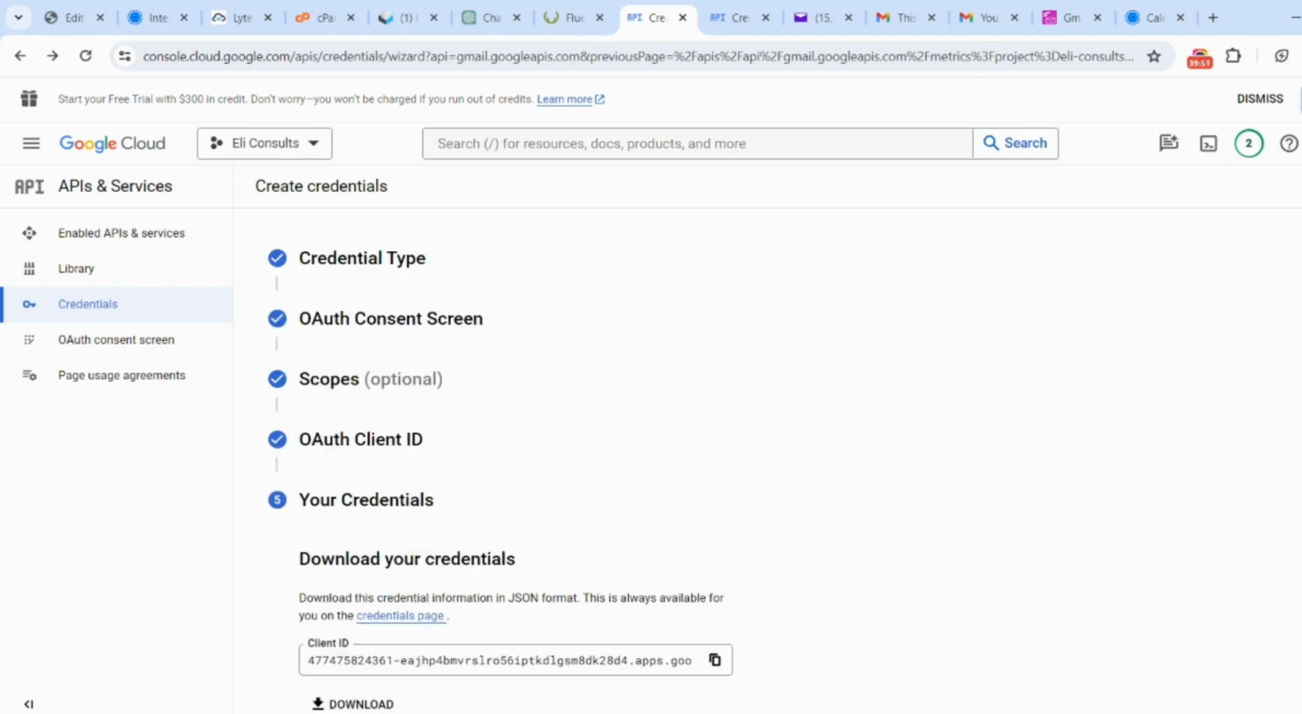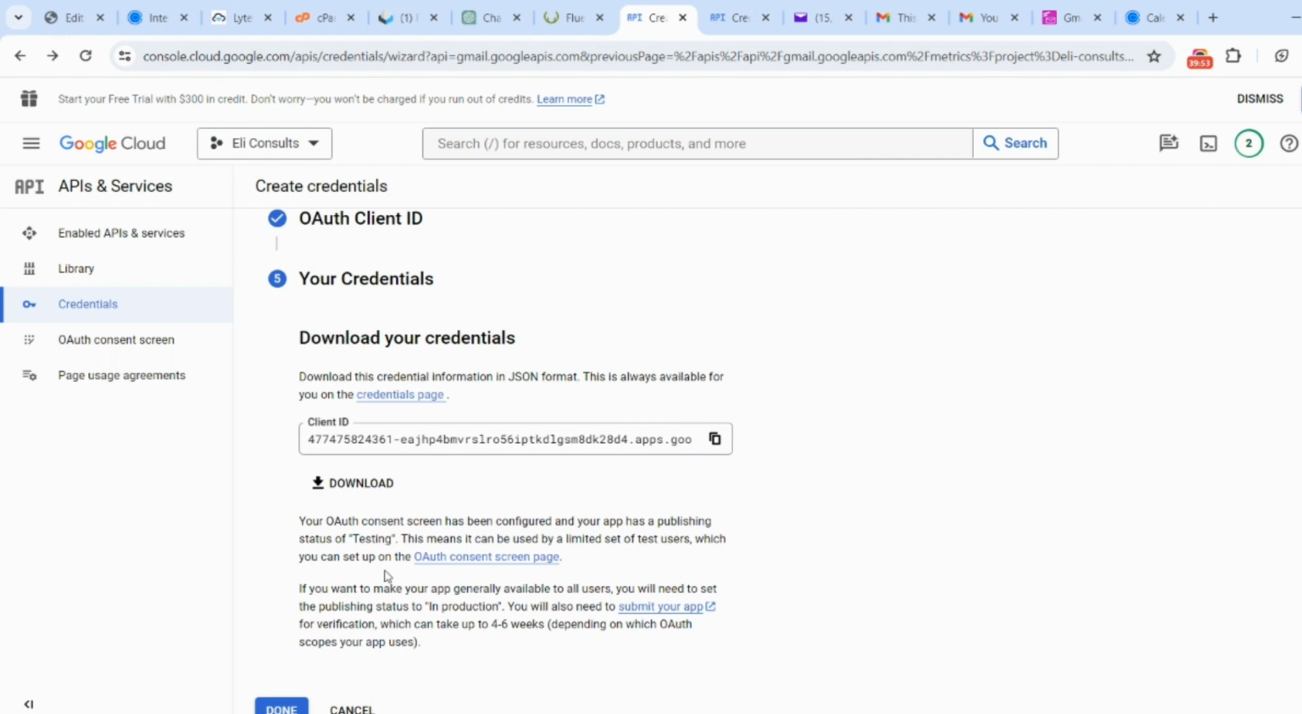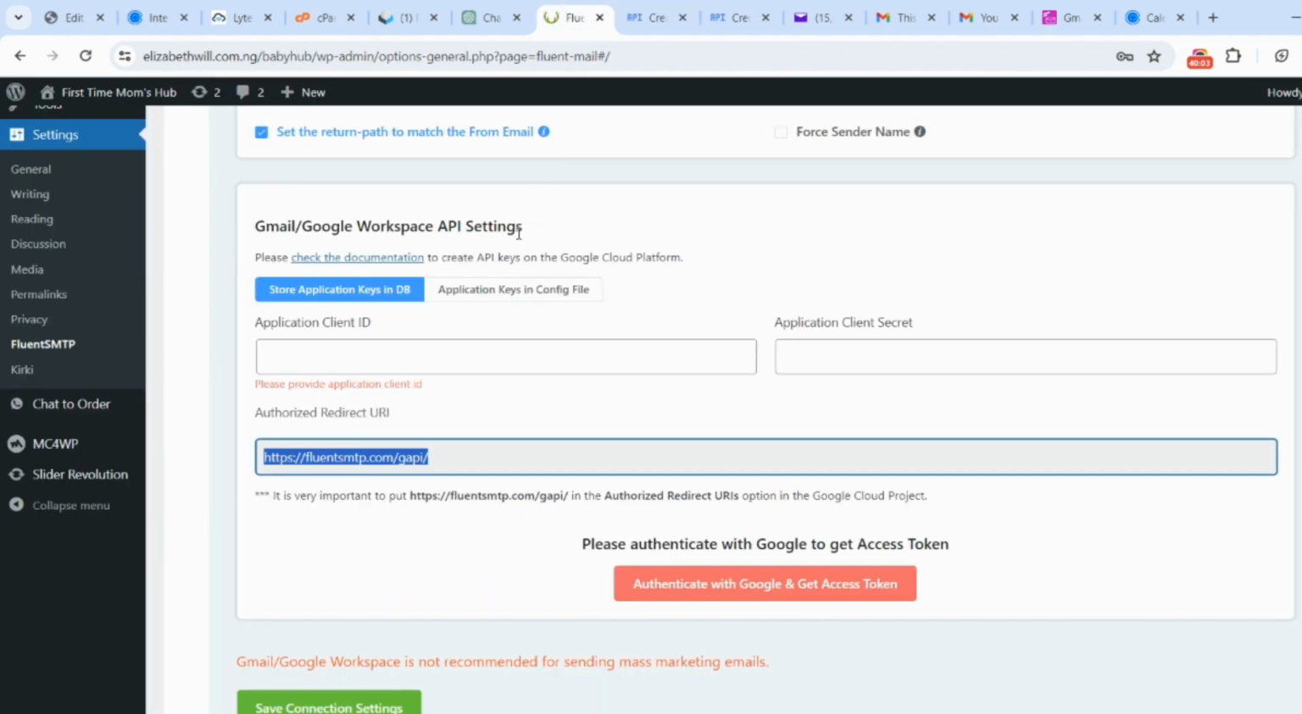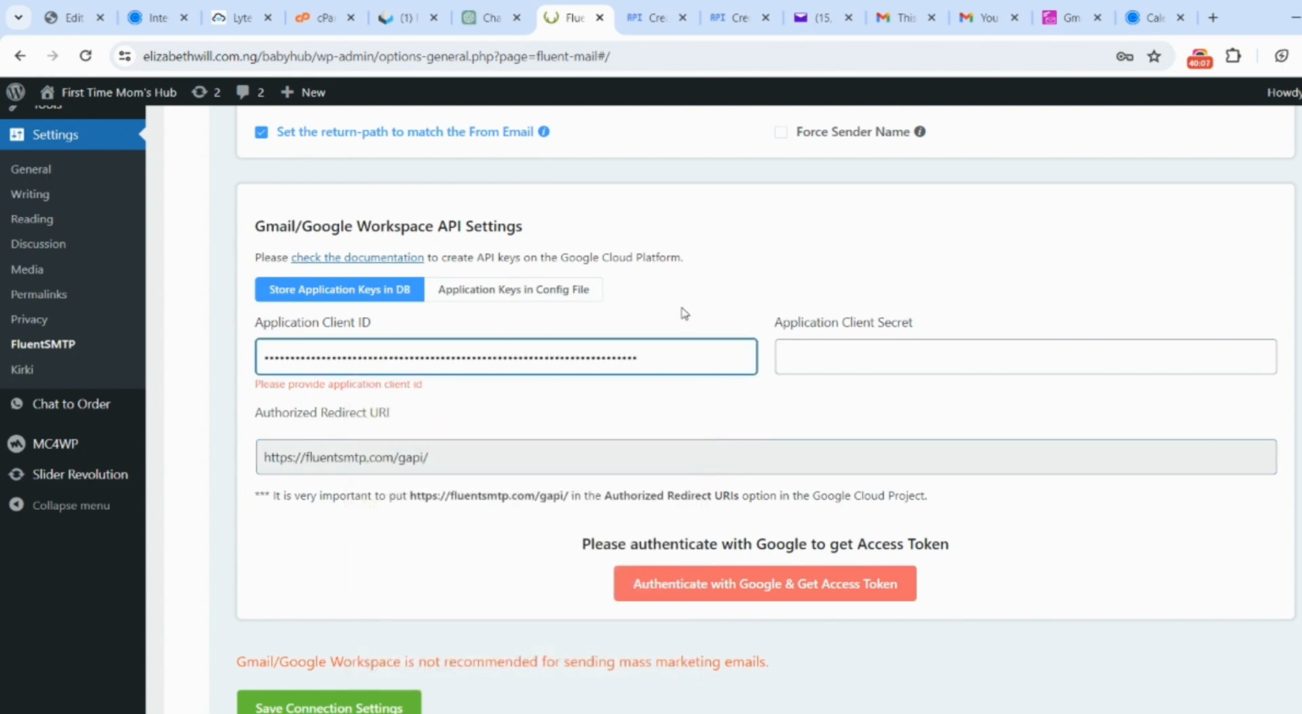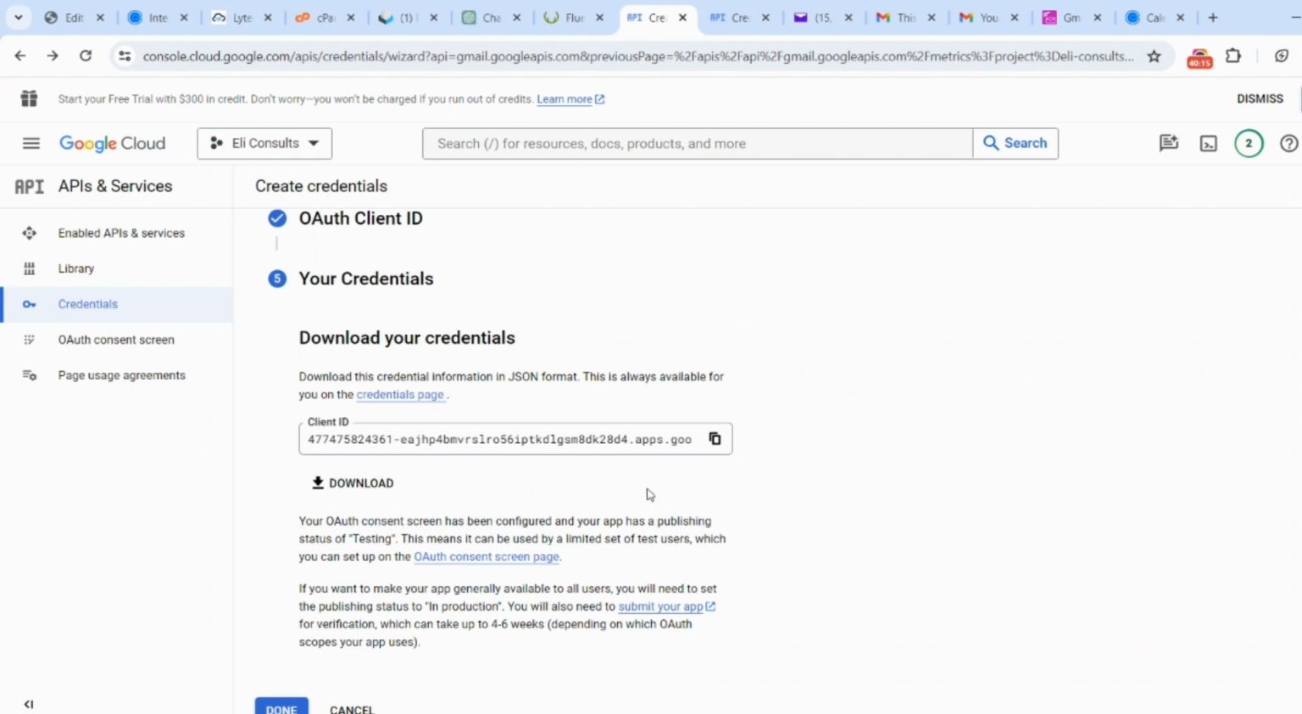Now we have our client ID. You want to copy this client ID. Just click on this icon here, copy the client ID and paste here. Just copy and Control V, paste. Once you're done with that, click on Done.